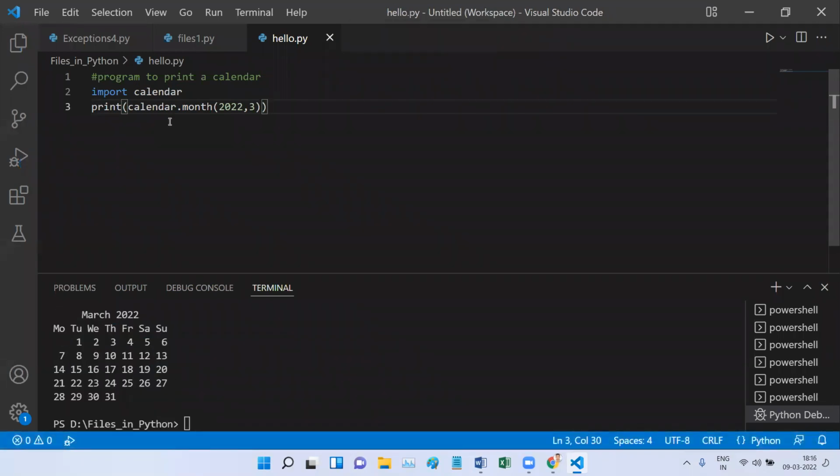Like you can see in my output screen, I have the calendar for the month of March being printed. I also have a title, I have weeks, I have dates, and so on. So this is how you can also print calendars in Python. Here we are just printing a specific month.